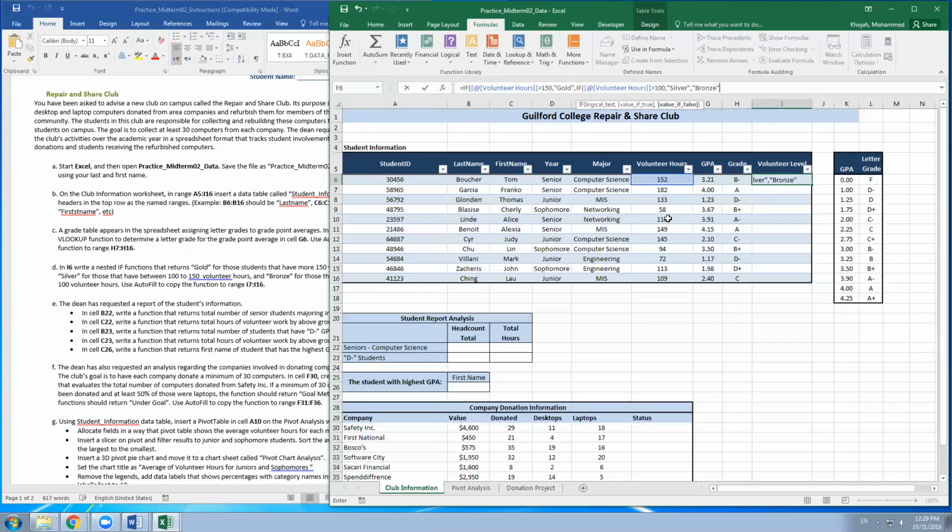Make sure that you're closing the parentheses correctly. This is the red parenthesis, this is the black parenthesis. You can see it illuminates for a while. And you click enter. So we have gold, gold, silver, bronze. Everything is configured.